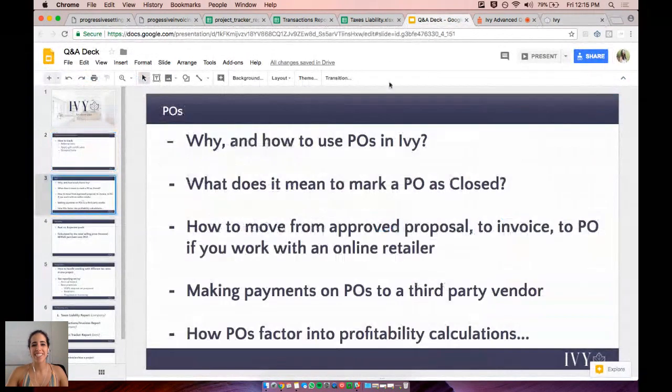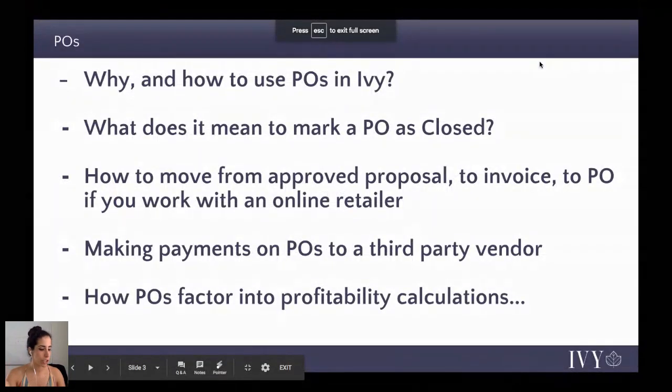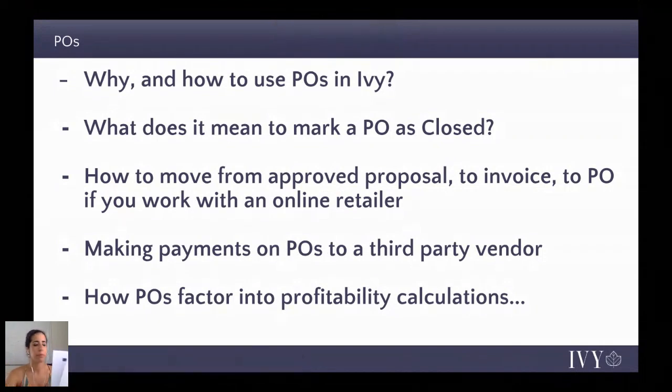Perfect. Okay, so I'm going to move on to the next point. And for those who ask these questions, I know, Anne, you asked a question about this. I got, I believe, a question from Kelsey about making payments to third-party vendors. And I got a question about the profitability report, which I'm going to answer a little bit later. But I highly recommend watching my webinar from last week, which was called Setting Yourself Up for Success on Ivy. You can access it in our Ivy Training Center.